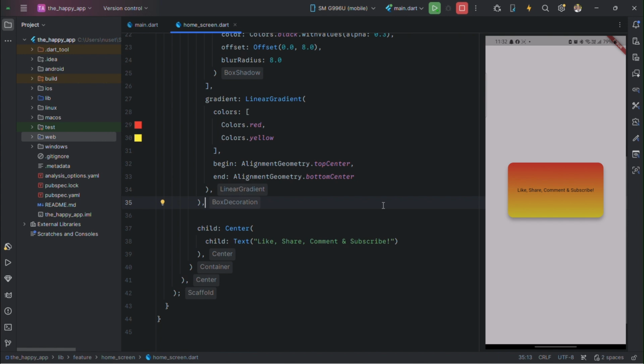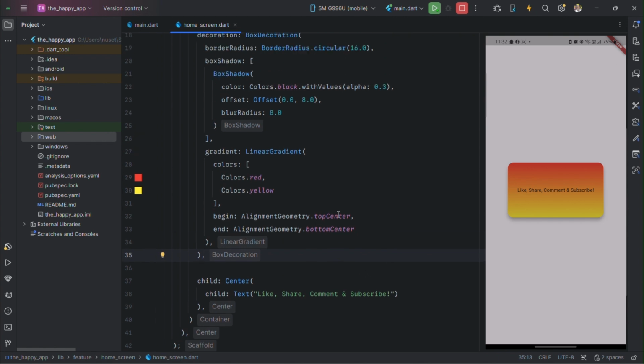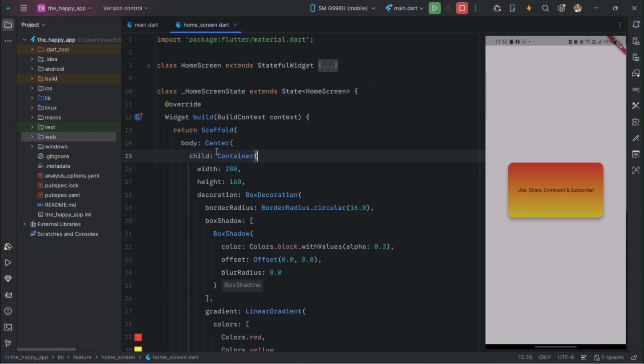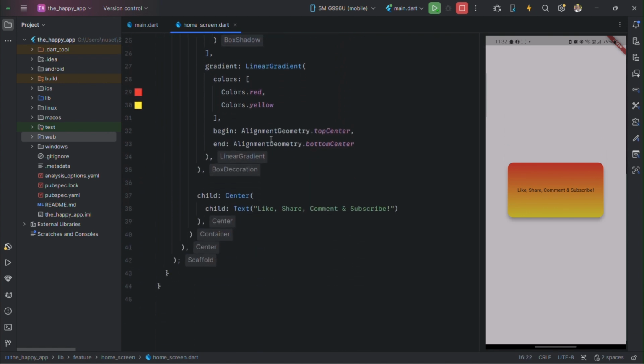So that's all for this episode. I hope you now understand the container widget in Flutter and how you can manipulate it to have very beautiful designs like this. Congratulations for watching the episode to the end. I hope you've learned something new, and I'm looking forward to meeting you in the next episode.